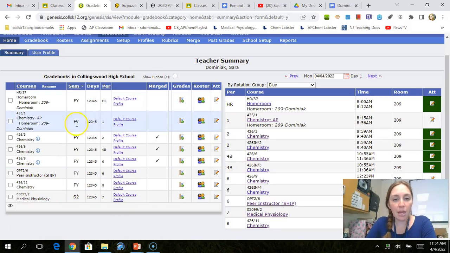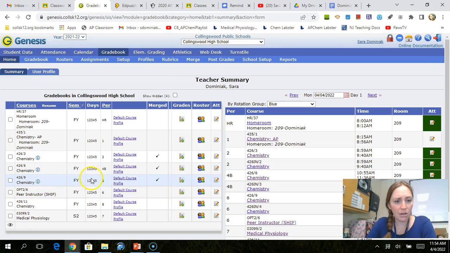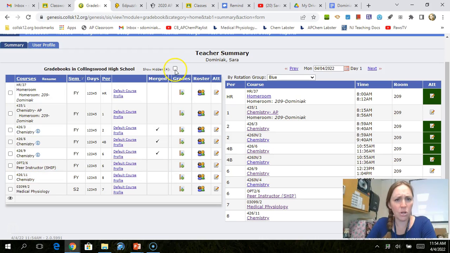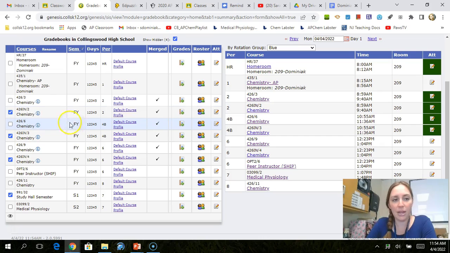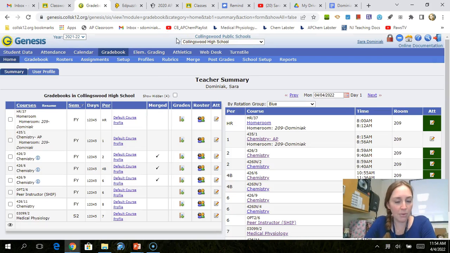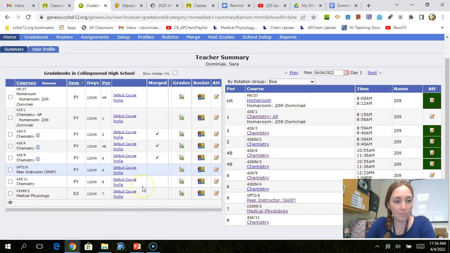So this is my Genesis home screen. There's a few things you should know. I have some classes hidden, so I always forget, there we go. We can see show hidden is here, and then you'll see there's other classes that I don't have. Like my inclusion classes are broken up, but I merged them so you can see all in one. That won't matter for attendance, but when you're taking grades, in case you're wondering why there is this check, my study hall from the fall I have hidden so you can't see it now.